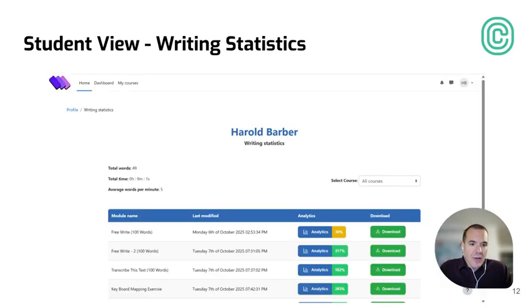The students also have a view of all of the work for courses where Cursive was involved. So if they go to their profile page and then click on writing statistics, that will go to this page and they can see holistically all of their courses. They can also sort by each course and look through all of the writing that they've done and see their overall cumulative statistics for the writing that's occurred where Cursive was enabled.